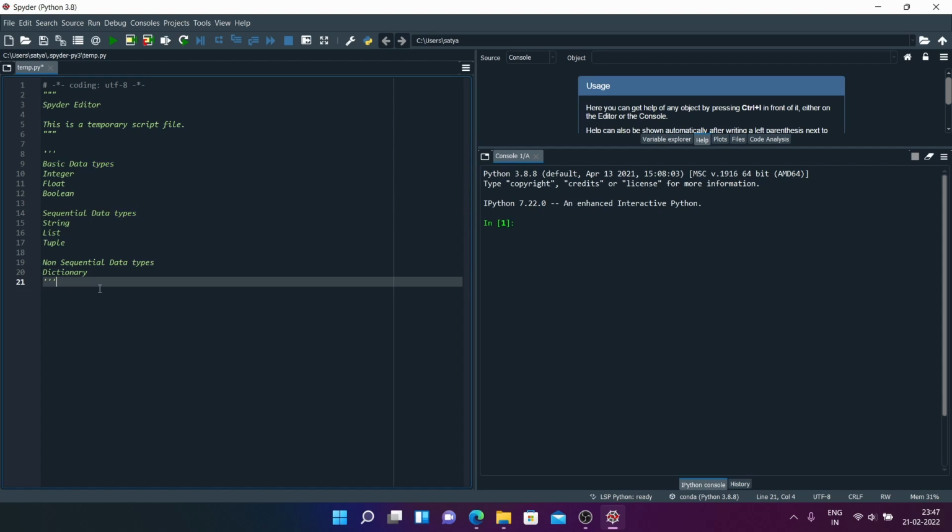So there are basic data types in Python, that is integer, float, boolean. You can also consider them as numbers, because integers, as you know, are just negative and positive numbers. Then float is basically decimal, like 3.2, 2.8 or any real number. And then you have boolean. Boolean is basically true and false. So basically true is 1 and false is 0.